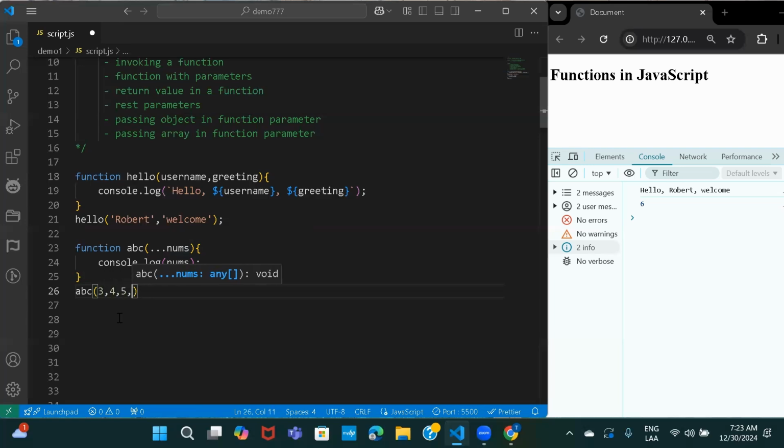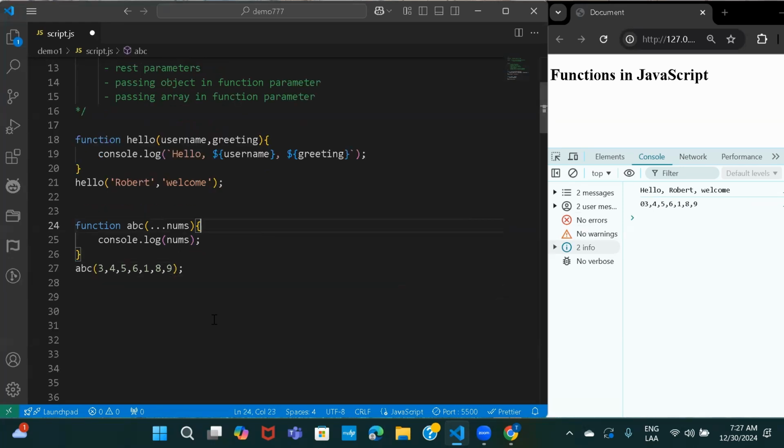So I'll pass it like this, and then I'll save this. You see, now it is taking all the numbers. This is the advantage of using a rest parameter: you can pass any number of arguments. If I add another argument, it will take that as well. Now let's do something else here.